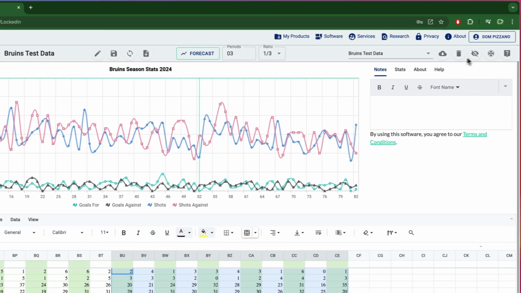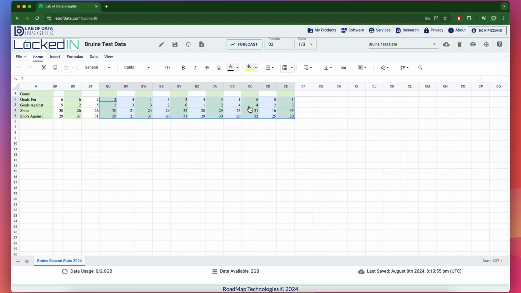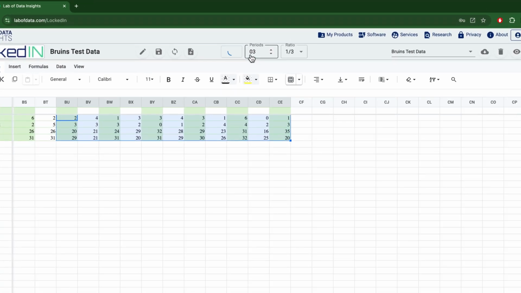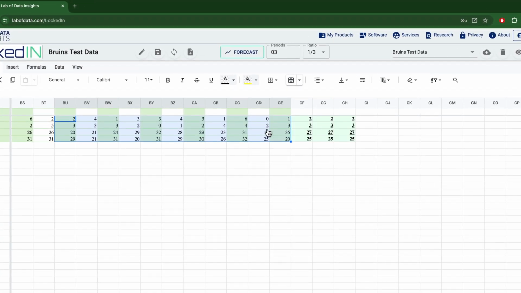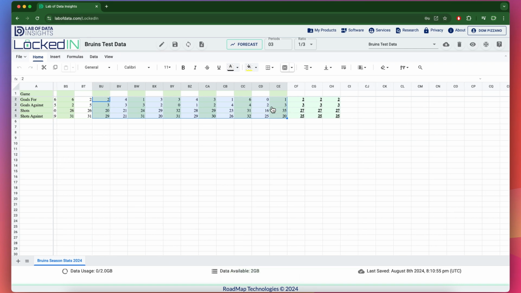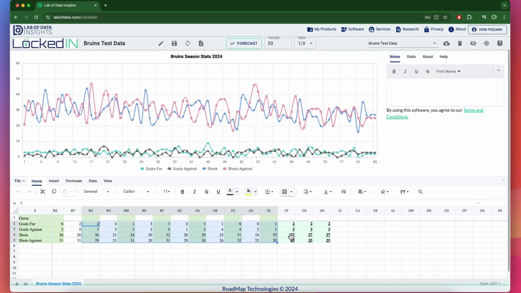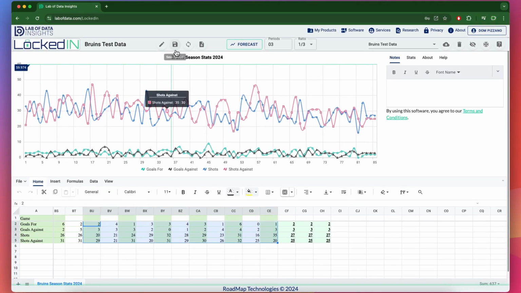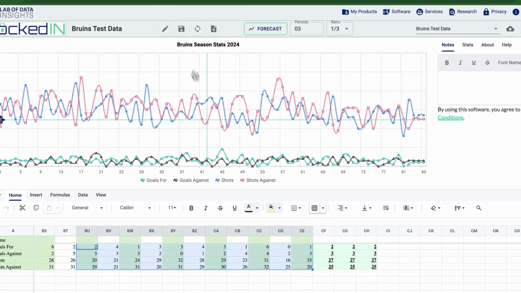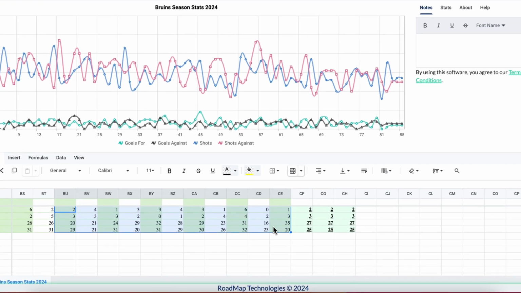For a more immersive experience, I can also temporarily hide my chart and notes section to get a better view of my data and run the forecast from a full screen view. My forecast values for the next 3 games come in bolded with a light green background in the sheet. I can click on the same button to show my chart again and see my projected data in the chart component. After looking at my predicted values, I am satisfied with the projections and save the data to the database, successfully projecting the goals, goals against, shots, and shots against for the Bruins.